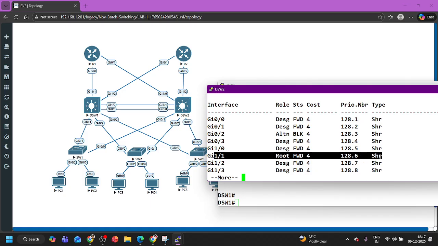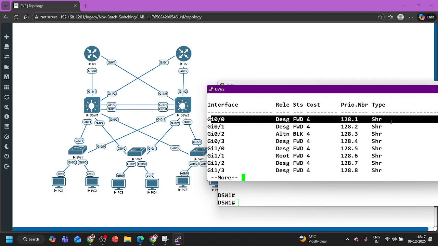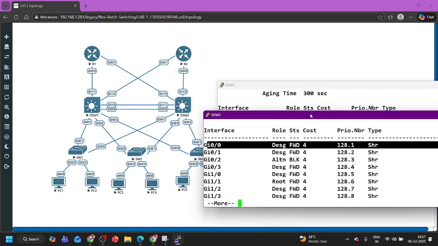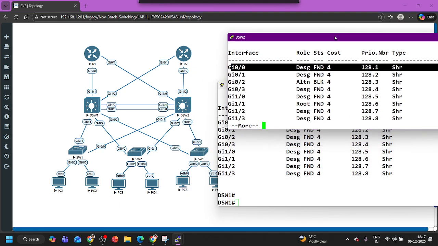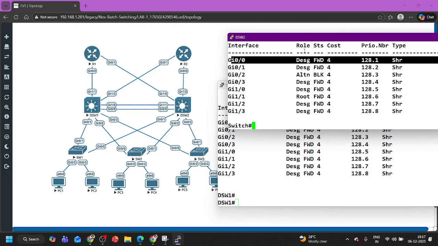Think about it. Why so? Maybe I can see the bar chart? Same STP is running on both switches.